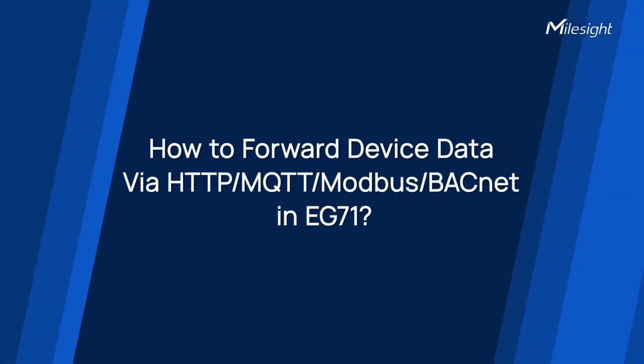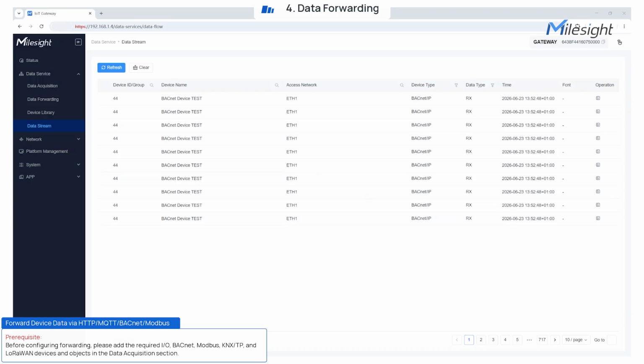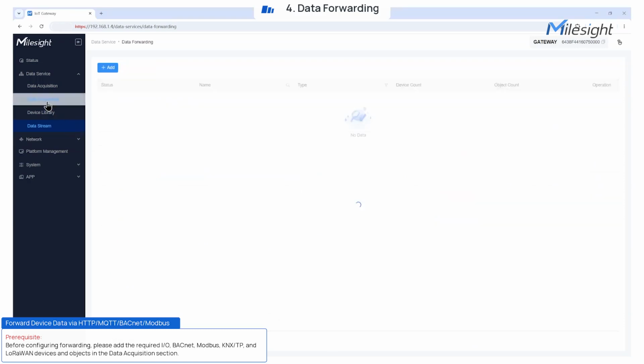After adding devices and objects in data acquisition, the next step is data forwarding. EG71 can forward data to HTTP/MQTT servers, or operate as a BACnet/Modbus server itself, automatically converting protocols and sending data to your chosen platform. I will use some free tools to realize the data forwarding for the demo.